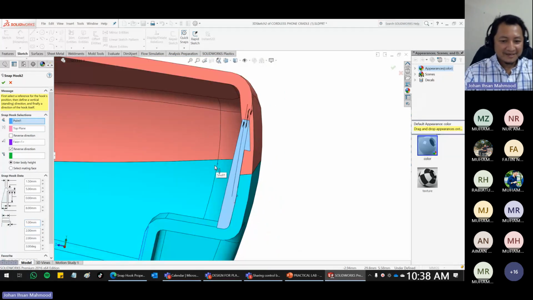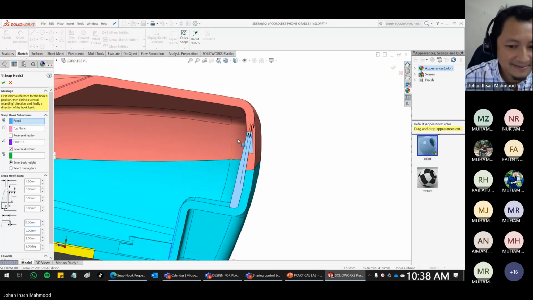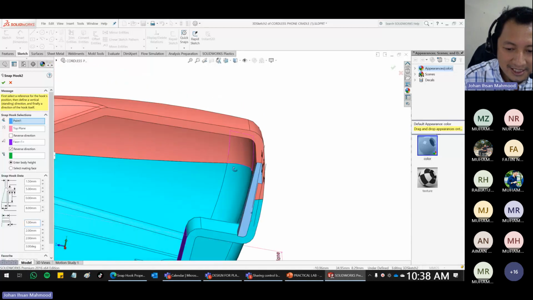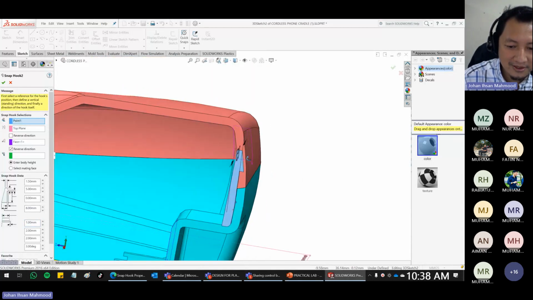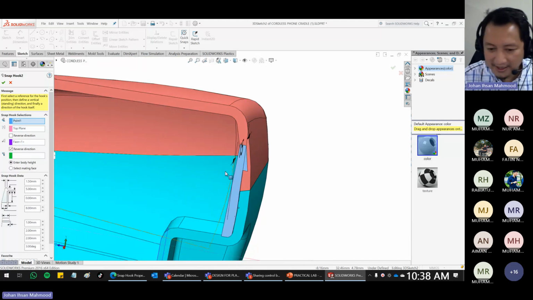So pandai-pandai lah kamu nak hidup nanti. Adjust accordingly. Tapi kena buat betul-betul lah. Silap design ni sekali mold change memang dia charge mahal tau. 20,000, 30,000 nak tukar design. Mold design change memang mahal.